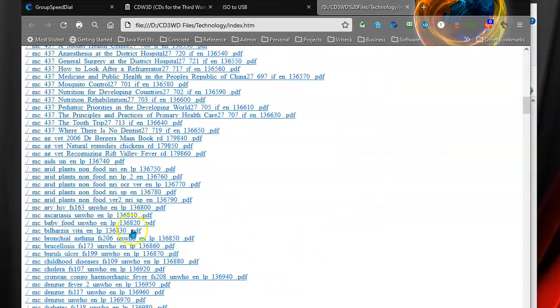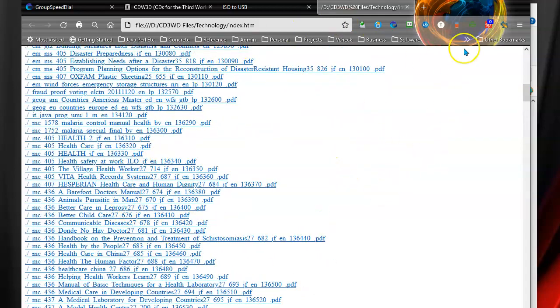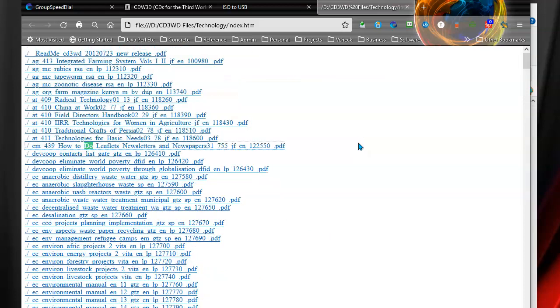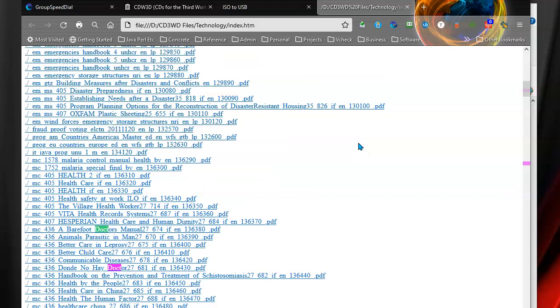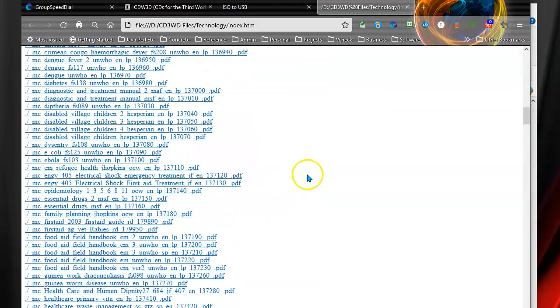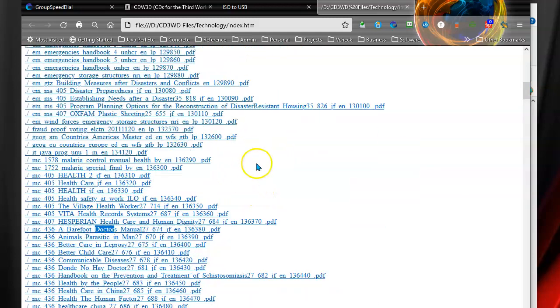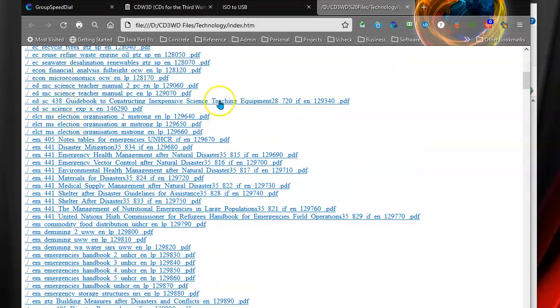Now, most browsers have a way to find or keyword search. You can do it that way. If I start typing in doctor, my browser is going to find it, and then you could find all the instances of that. Now, let's go back to the list of files.